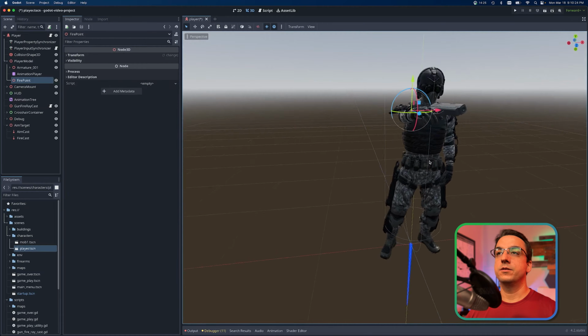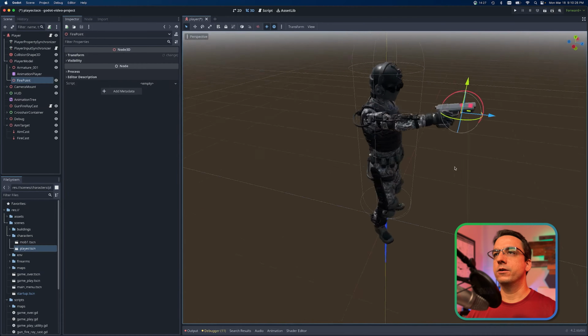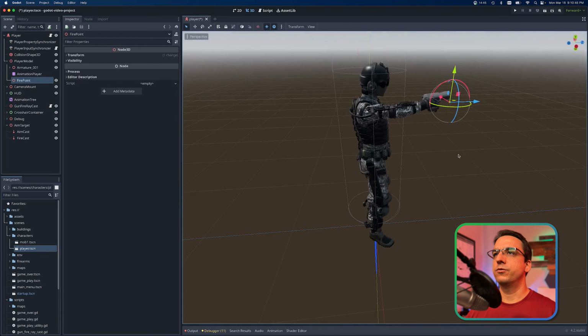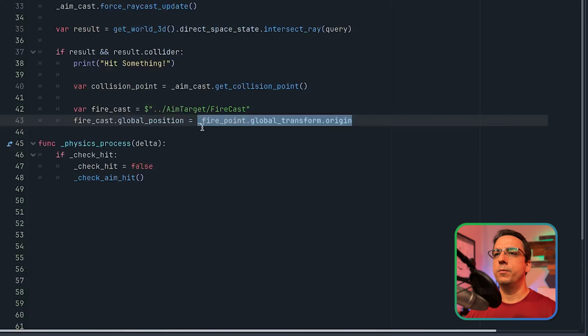And this will definitely need some refactoring as we update and make progress through this demo, but this seems like a good starting point to set an origin for where the bullets will come out of the gun. And if we go back to our script, that's what we're setting here. We're setting that fire cast ray to the origin of that fire point.